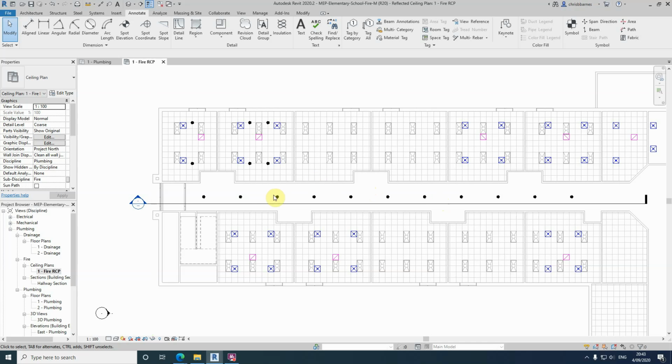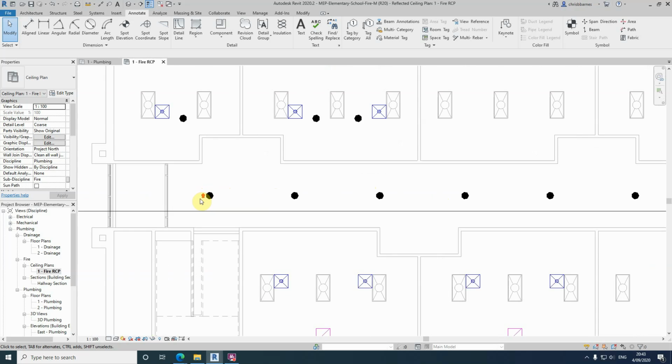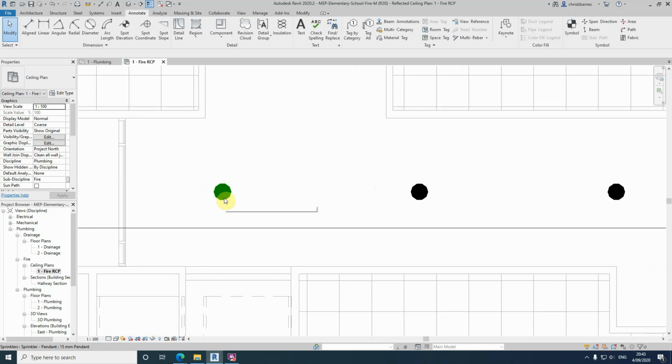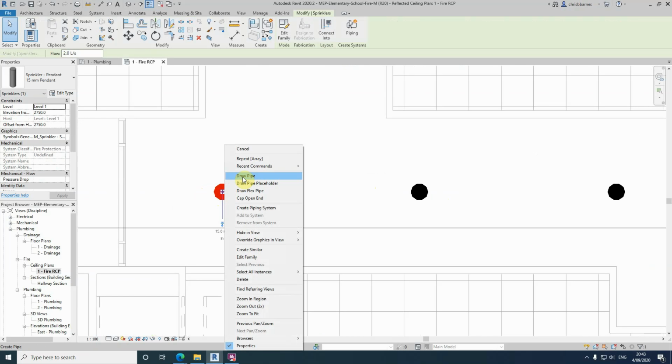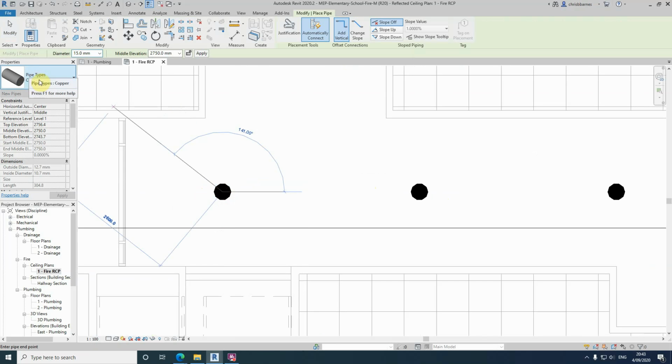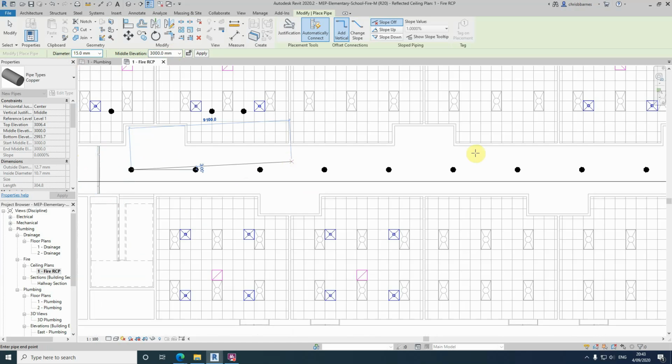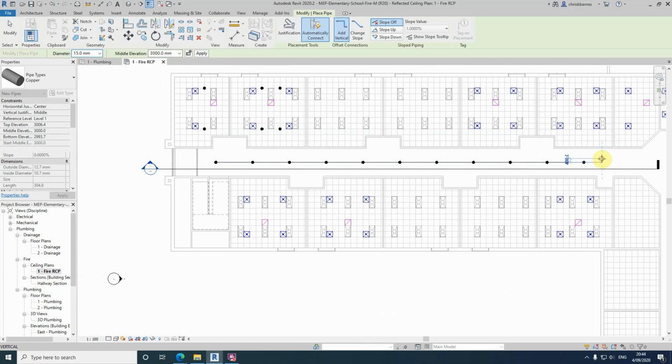Now we need to add the piping. So what we need to do is zoom in on our first one on the left here, and we're going to draw a pipe. We want to check that we're using copper, and the 15mm already comes from the device that we're connecting into, and we're going to change this height to 3000, and then we'll just draw our pipe past the last run of the sprinkler down the corridor.